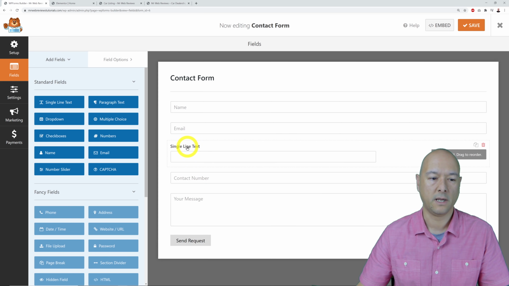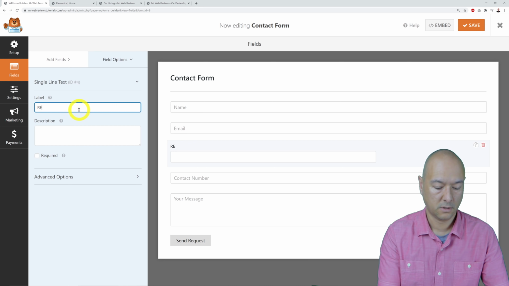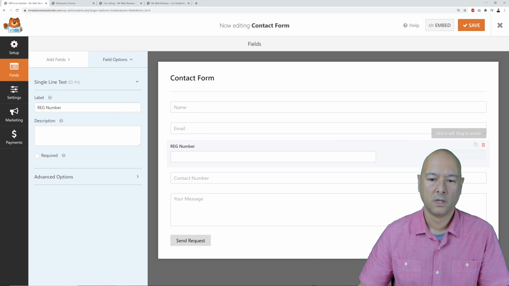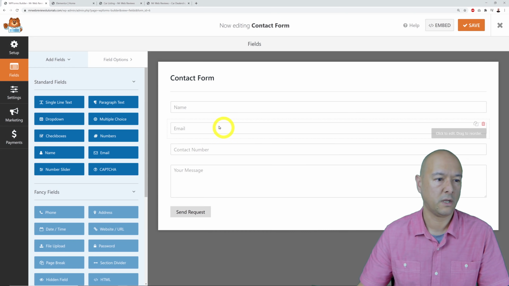And now we have a single line text field. If you click on this, you can edit the content and maybe put something like registration number, or something like this. I'm just going to delete this for now. It's just to show you how you can add different fields.